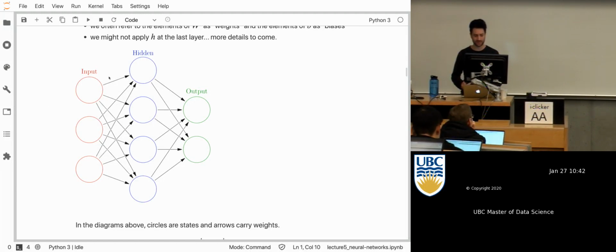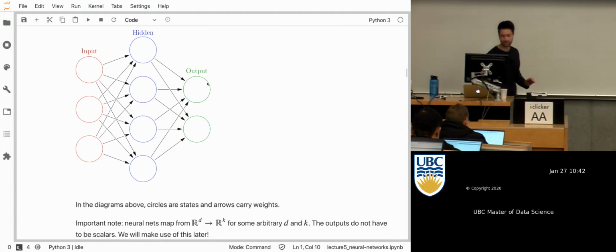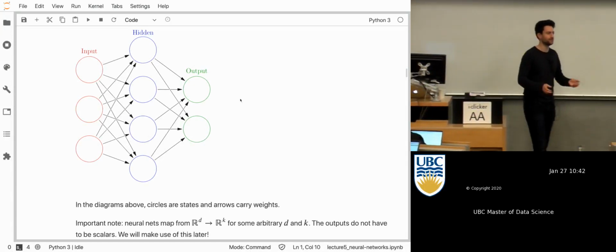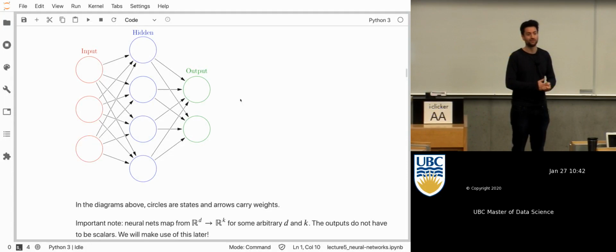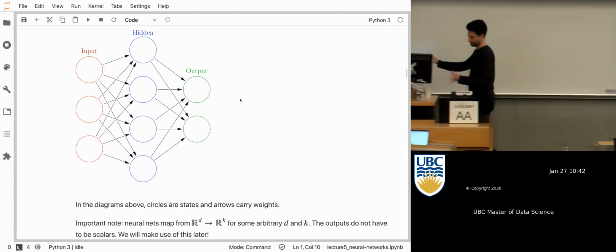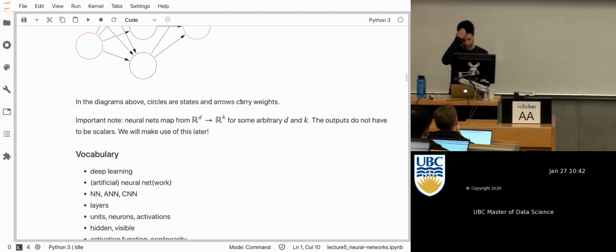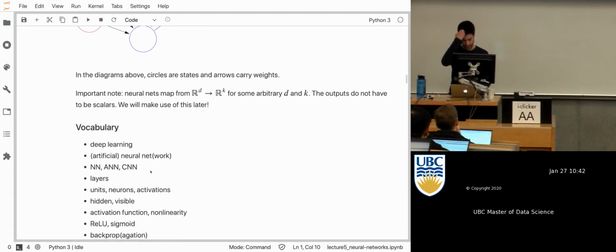Okay, so we'll see a lot of these diagrams. They're pretty popular. Just wanted to say what they are. Important note. So we can actually have multiple outputs. We're not really used to having multiple outputs. Most of the stuff we've talked about so far just had one output, but we'll defer some of that discussion to Wednesday. And I just wanted to talk about a bunch of vocabulary.